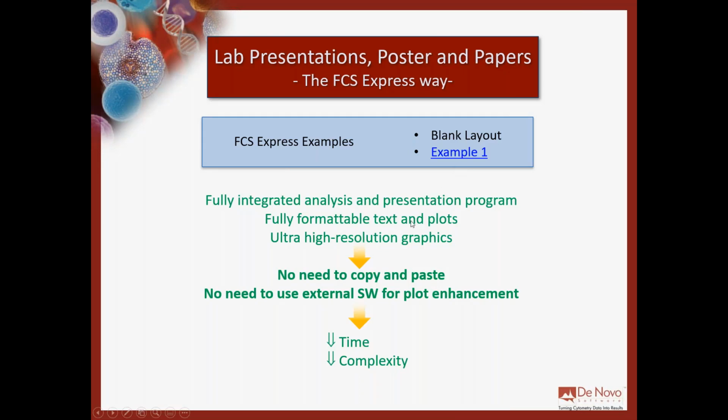The idea is that, again, just to reiterate, in FCS Express we want to make your life easier. We want to integrate analysis and reporting capability. This is why we have fully formattable text and plots. We have high resolution graphics. We do not like copy and paste in FCS Express. You see, I've exported in PowerPoint without a single copy and paste.